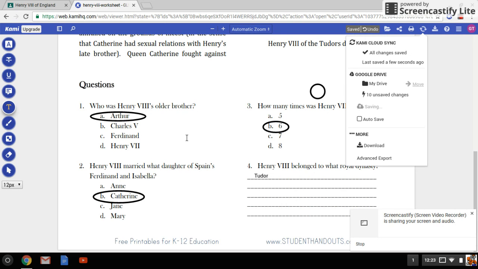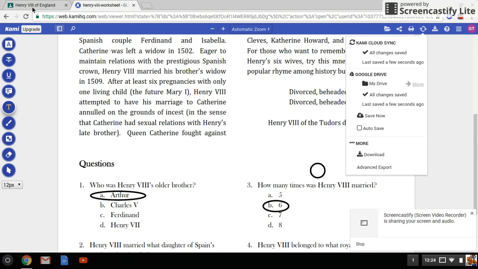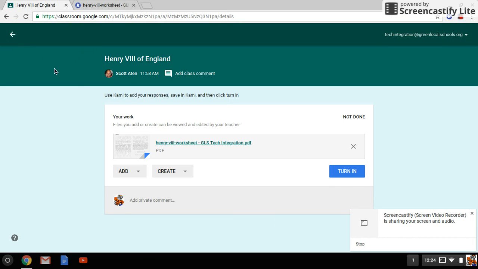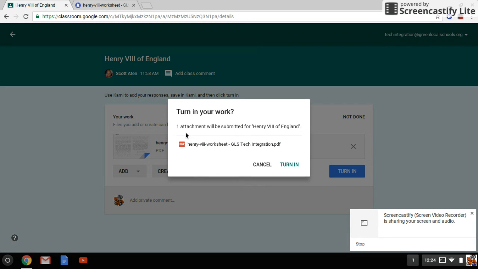And what it's doing, it's taking the PDF document that was shared with me from Google Classroom, and it's saving the marks over top of that for me. All right, the next thing I need to do, because I'm all done, is I'm just going to go back to my classroom, and then I'm going to click Turn In. Let's see, it's turning in one attachment. It's got the name of the worksheets, and it's also stuck my Google Classroom name onto the end of the document. That way the teacher will know and be able to distinguish my assignment from the rest of the class. I'm just going to click Turn In, and I am all finished.